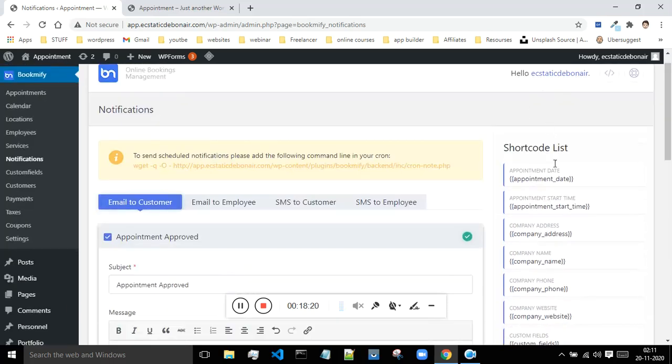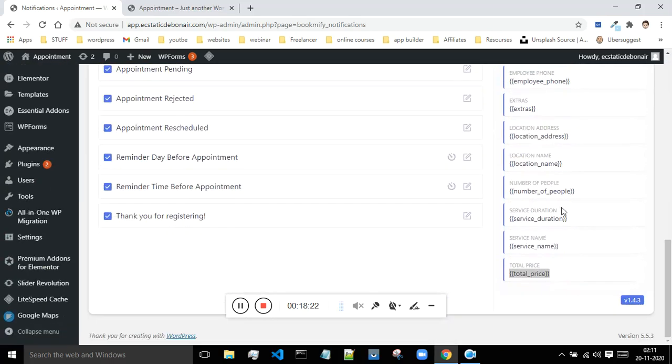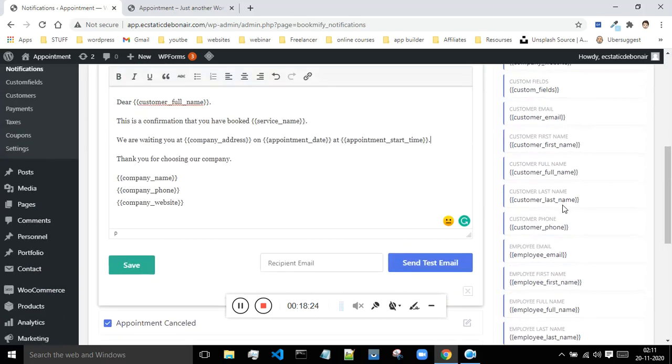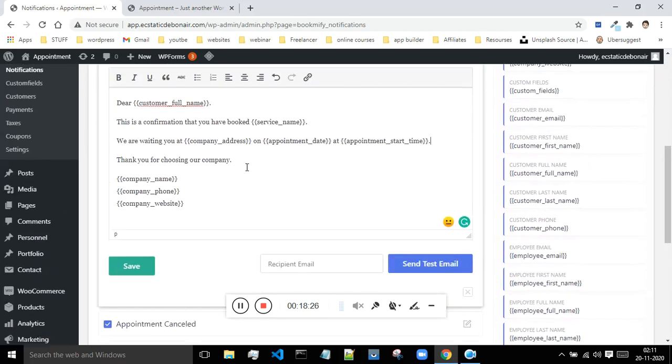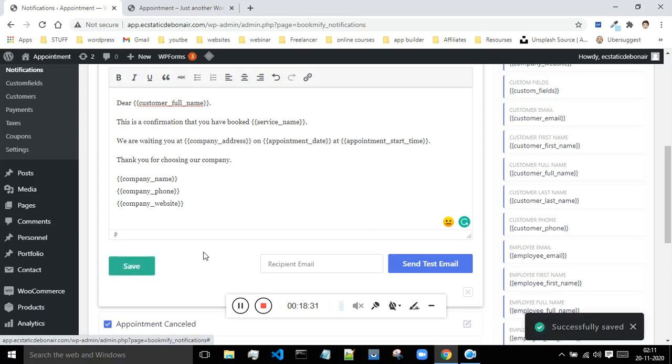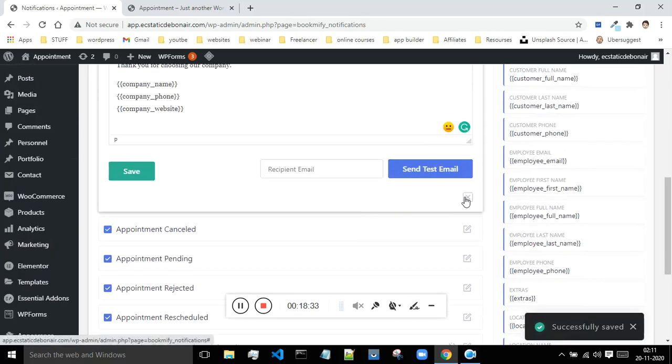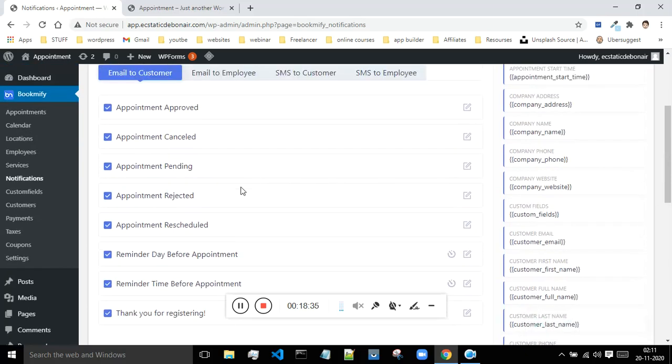This is the short code list, which is what we have on the right hand side. You can make use of it whenever you make any changes over here. Make sure to save these changes. Now this has been done. Click on cancel. And if you want to change any of the other emails, you can do that.